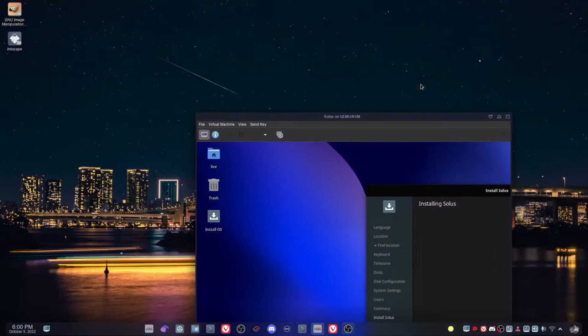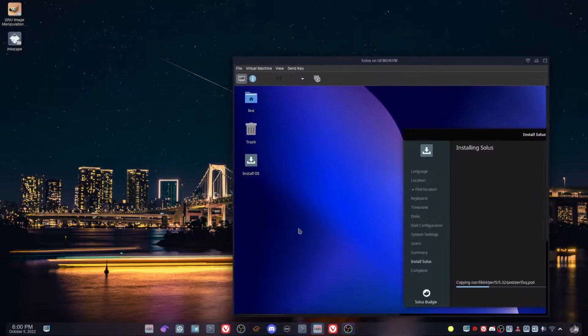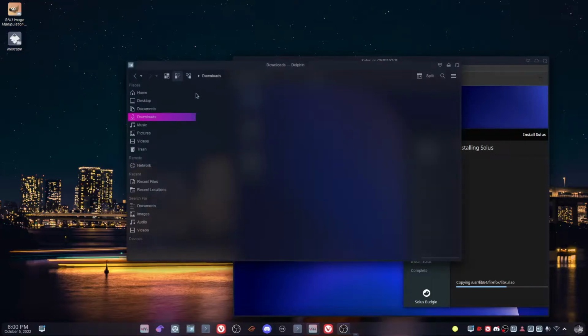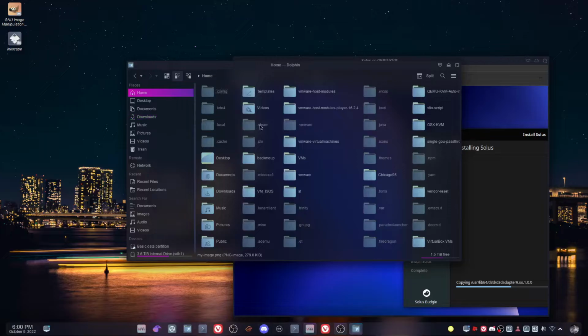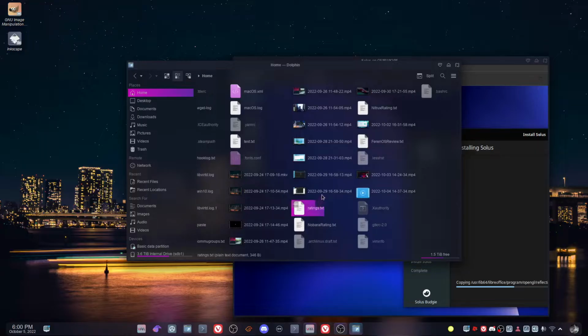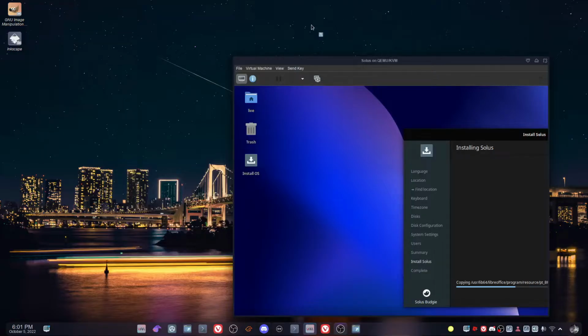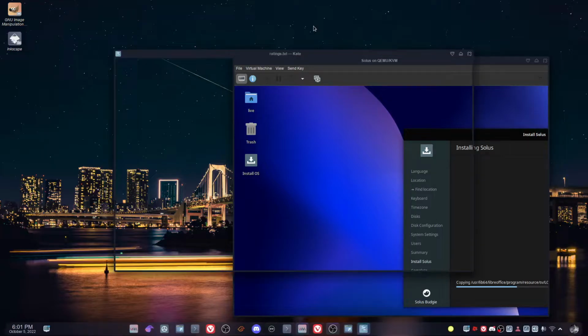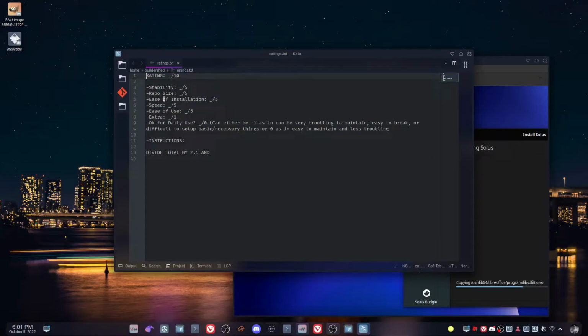Just going to minimize the VM, and we're going to pop Kate open. Yes, I did change the theme again on this. I'm going to open up Kate. It's going to take a little bit for no reason, even though the root partition is on an SSD, while my home partition's on a separate hard drive. So, yeah.